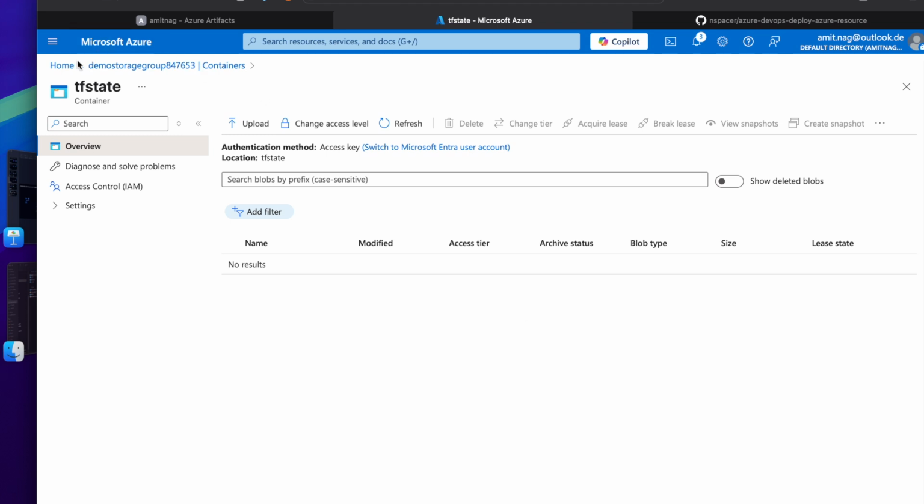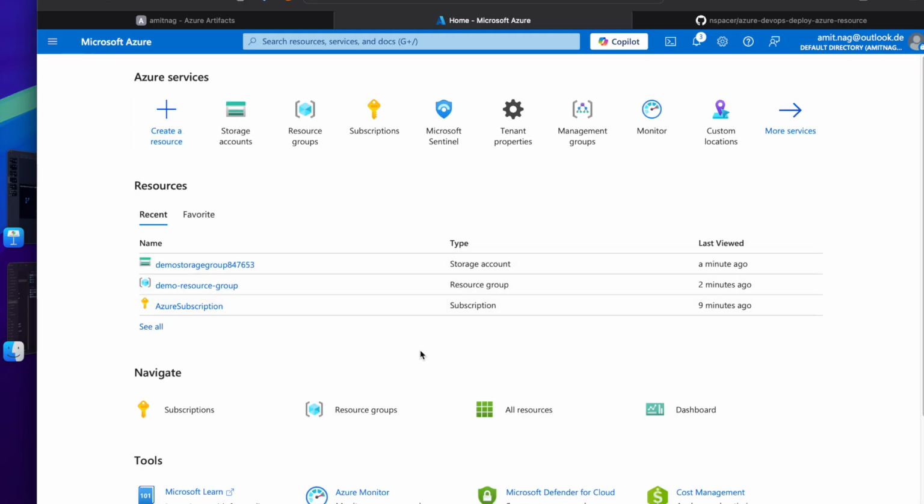So if we go back again to the home page, we see that we have completed all our prerequisites, that we have our Azure subscription, we have created the resource group, and we have created the storage account to hold our remote state. I think we are good to go. Now let's go back to our PowerPoint and let's see what is missing.